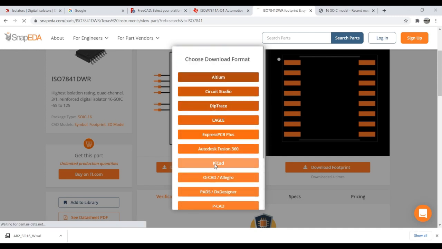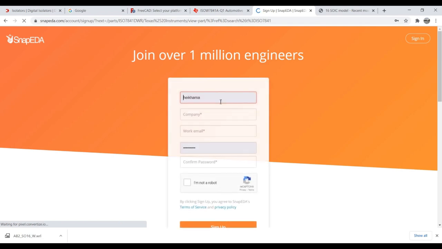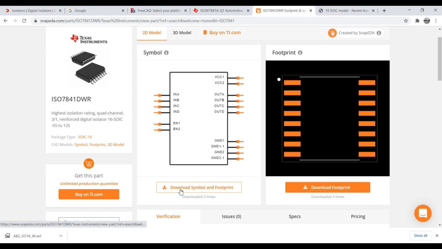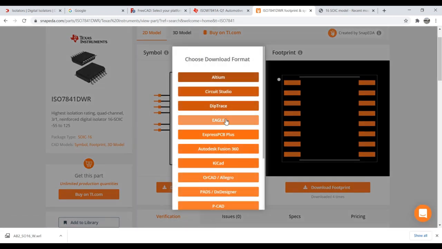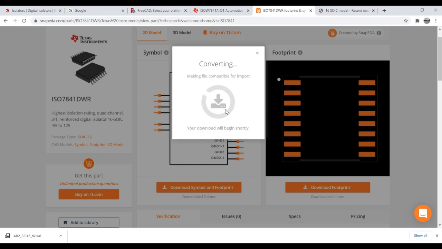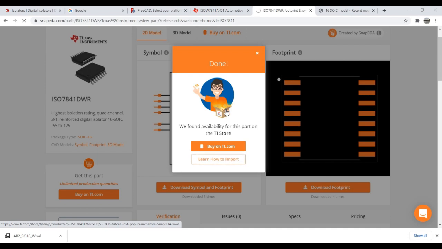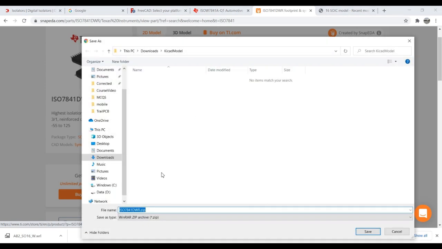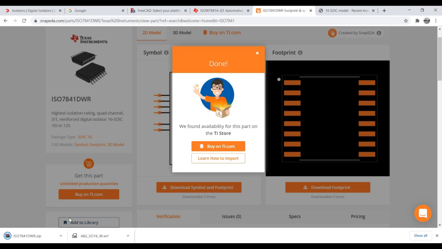I'm using only KiCad. Okay, it's asking me for login, so let me log in to the site right now. So now if you want to download this, you can download from here. Click once again on download symbol and footprint, and then you go to KiCad. Here we are using version 4 and later, so just click version 4 and later. It will start downloading. Yes, so now I will put it into this folder.